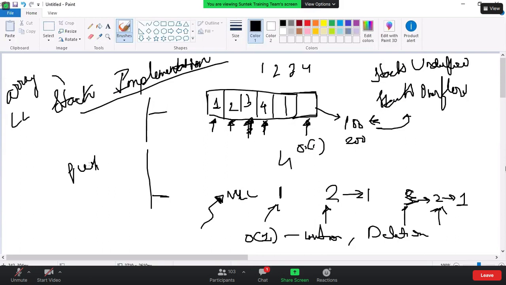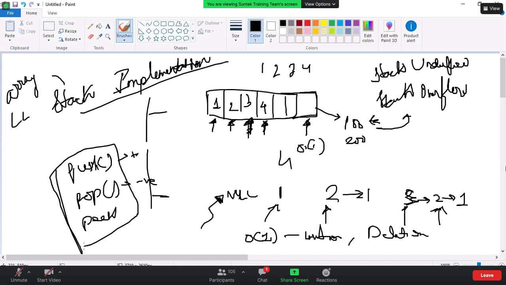So these are the terminologies: push, pop. Push is nothing but insertion. Pop is nothing but deletion. And there is one more special method called peek. It will return the top value of the stack without removing it. So if you just want to check the top value, we can use peek. Any stack that you are implementing should have these three APIs written: push, pop, and peek.